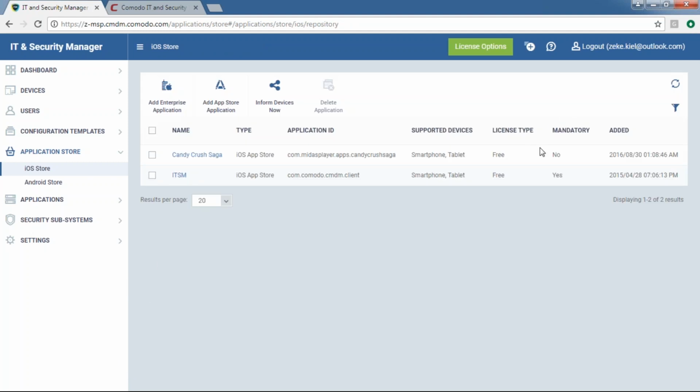So yep, you will see here as well if, for example, this one, the ITSM is mandatory. When it is mandatory and you inform your devices, it will install the application without any questions from the actual user. Okay, but if it's not mandatory, it's just going to give the user a notification that this application is ready for deployment, and they have the option to install it or not. Okay.